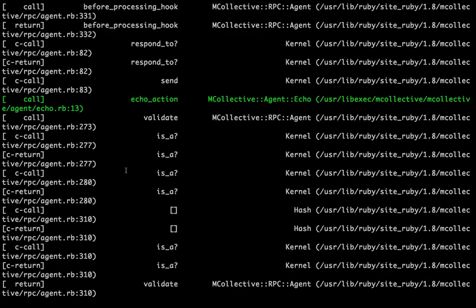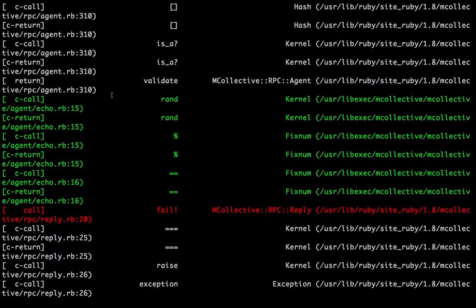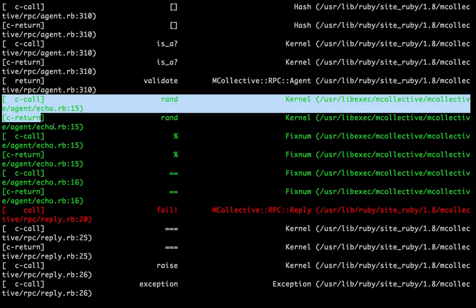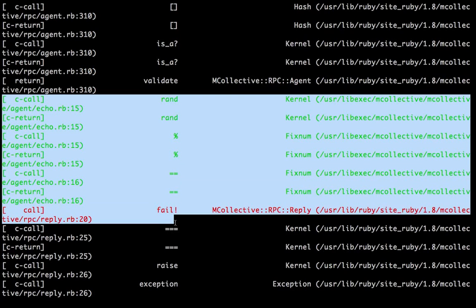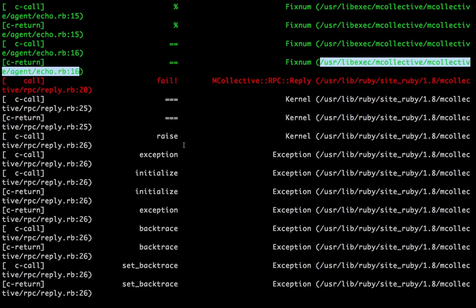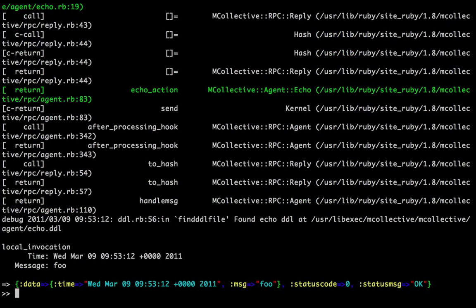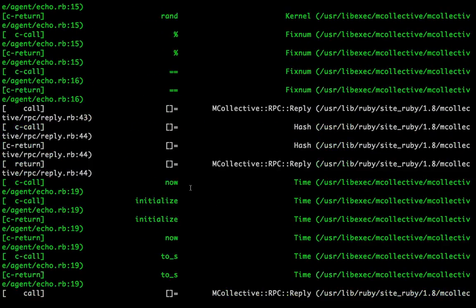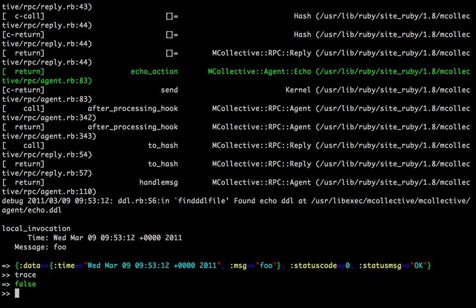If we go down, we'll see we're actually starting to call the method now. We go down here, we're doing the calls to random, the mod, the comparison, and it's failed. You can see which lines you're at. It's line 16, and it's really quite nice for just figuring out what's going on. We call it again. This one's all worked. See, there's no red over here. Okay, so we can enable and disable that.